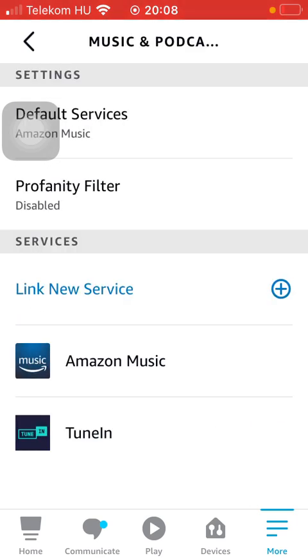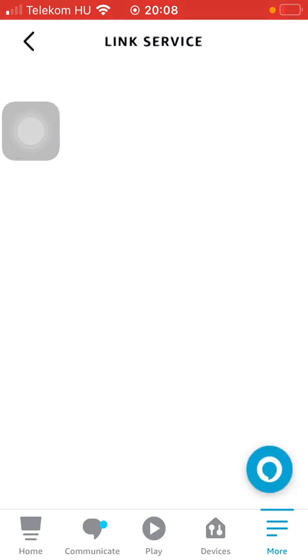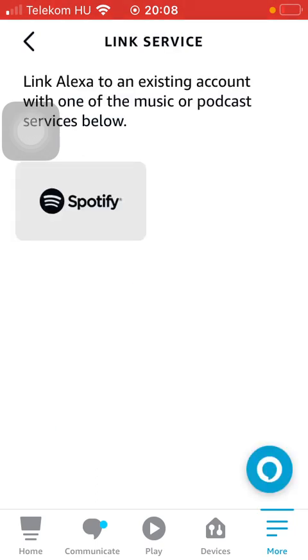If you go back, you can link new services here by tapping on this button, such as Spotify.